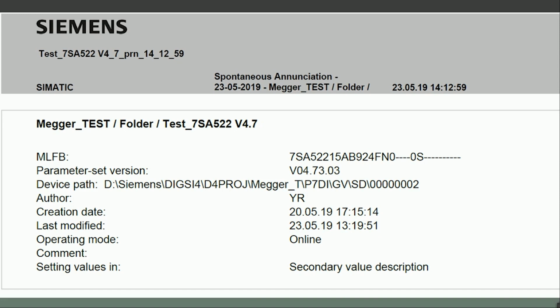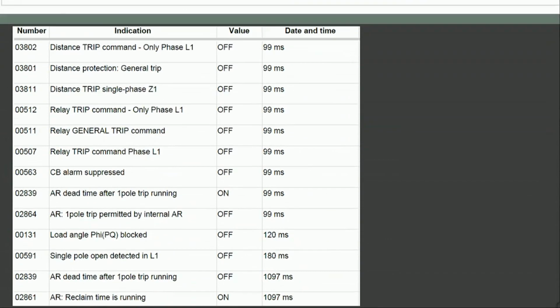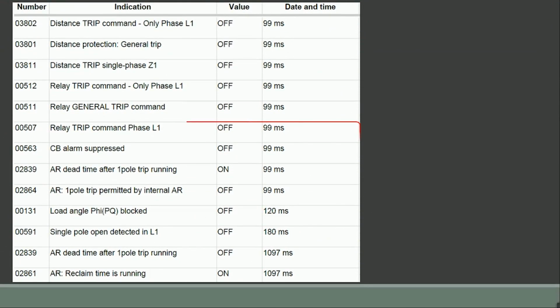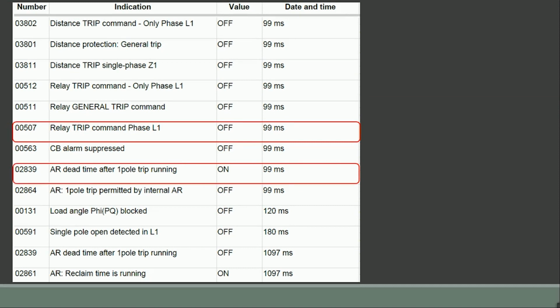Using the Siemens DIGSI software, the event record is downloaded. The spontaneous events list shows the sequence of auto recloser lockout during dead time. Parameter number 00507 shows the trip command in R phase. Parameter number 02839 shows the dead time started at 99 milliseconds.